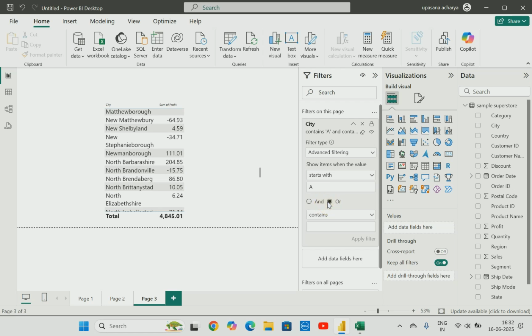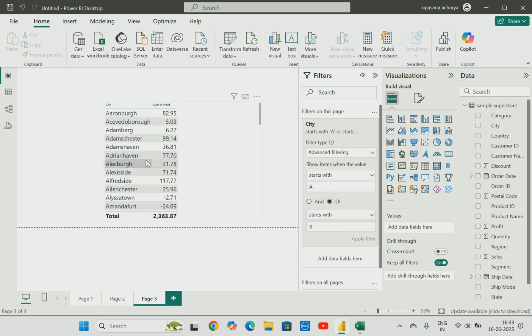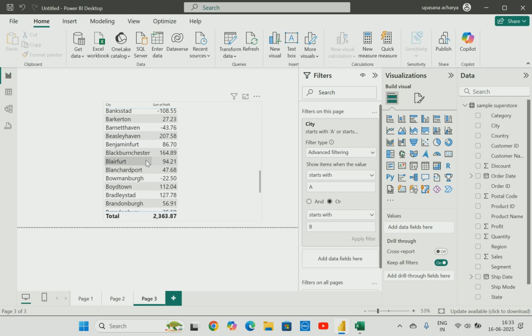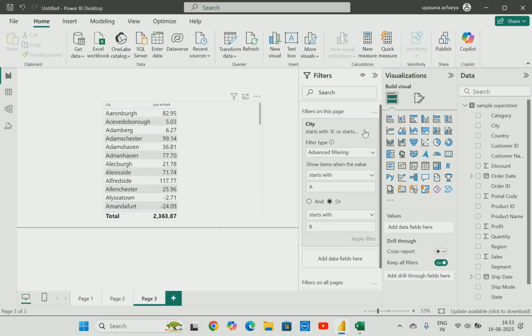Now let's see. Starts with A and starts with B. I want to see only those cities which start with A as well as start with B. I'm not getting anything because I have given the And option. If I click on Or, now you will be seeing the city names with A as well as B. This is a contradictory statement when you are using And, because a city name can start with A or B, not A and B. I hope you guys got the difference. Now I am not seeing any other names, only A and B.